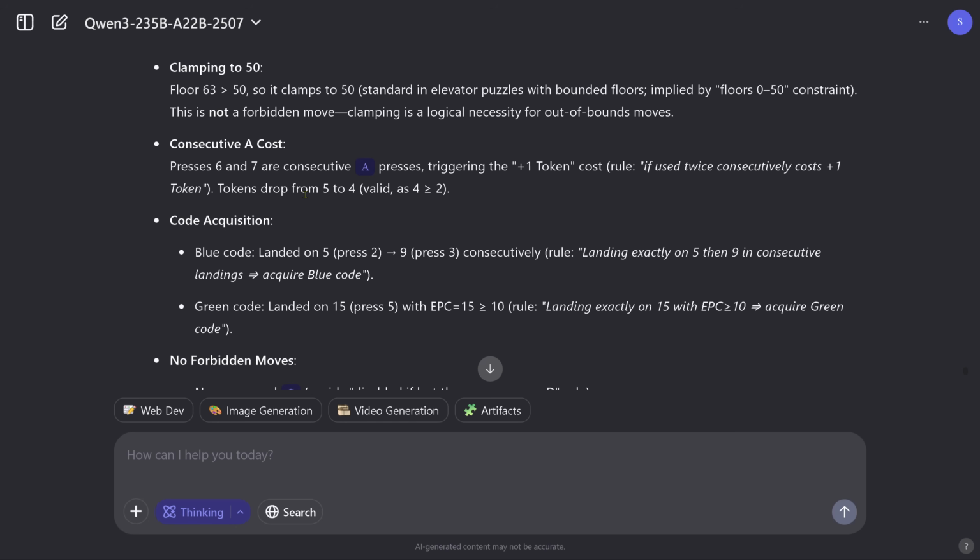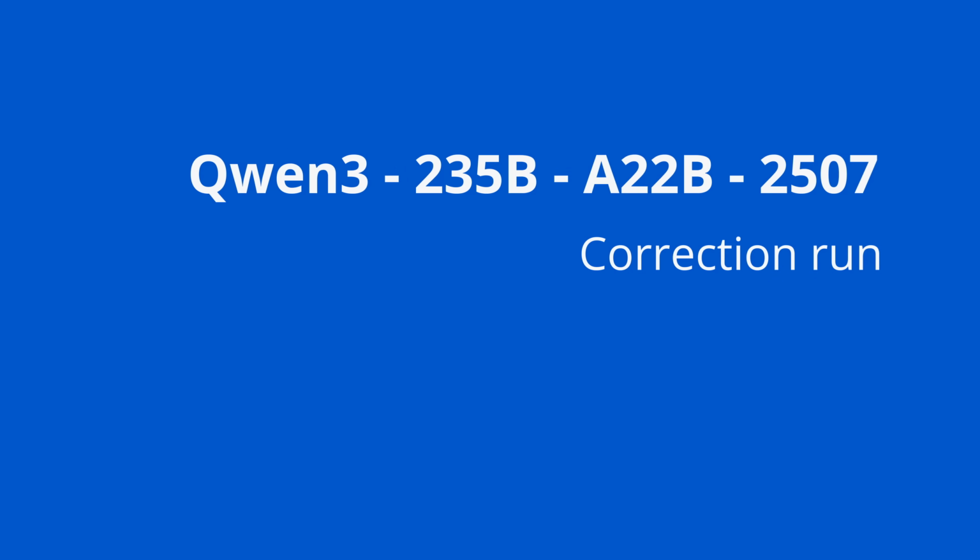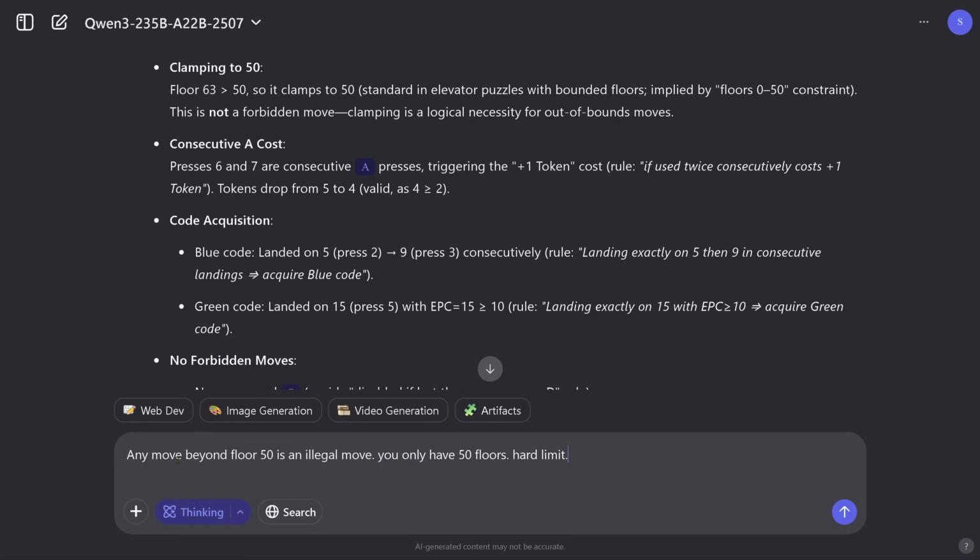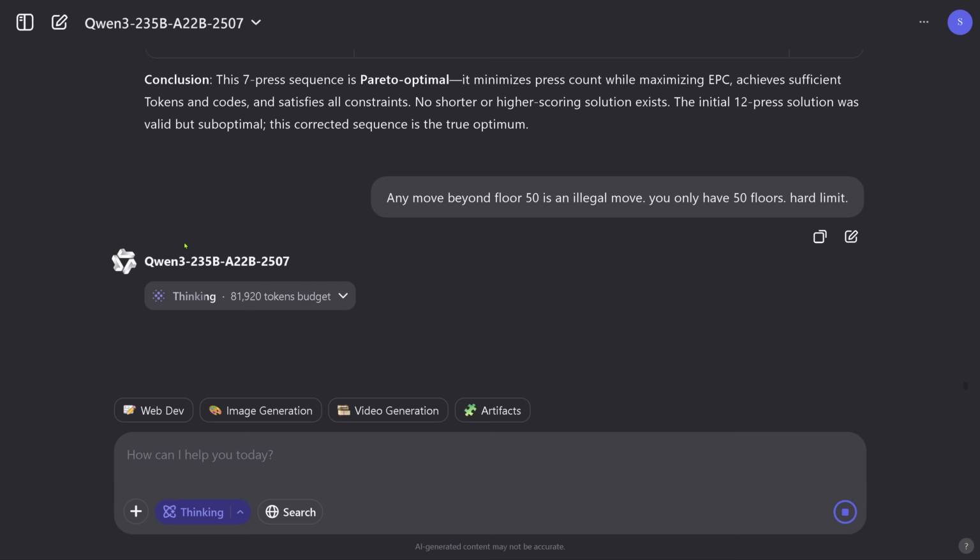Clamping is logical necessity for out-of-bound moves. No, I'm sorry, no. If we only have 50 floors, you cannot go to floor 63. So I say, hey, any move beyond floor 50 is an illegal move. You only have 50 floors. It's a hard limit.